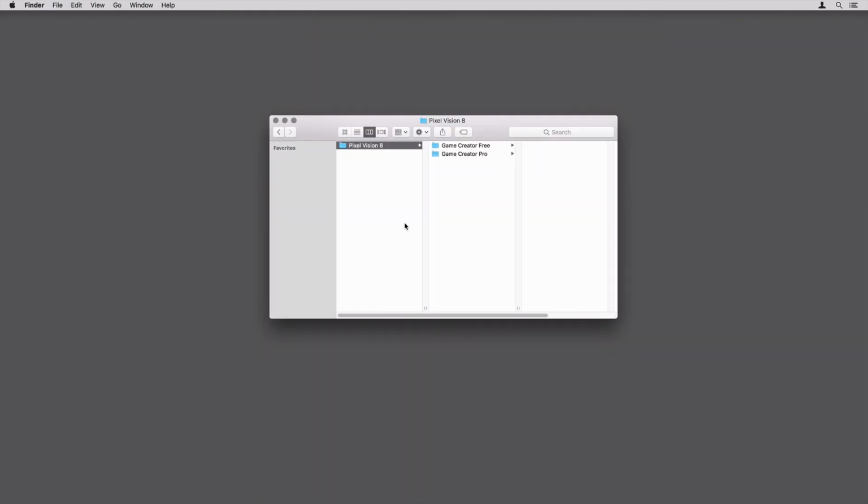Both game creators have the same workflow. So if you have all the tools or just some of them, you're still able to make really great 8-bit games using Pixel Vision 8 without having to touch a single line of C#.